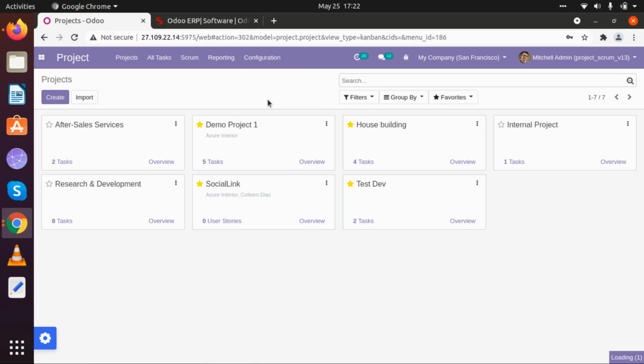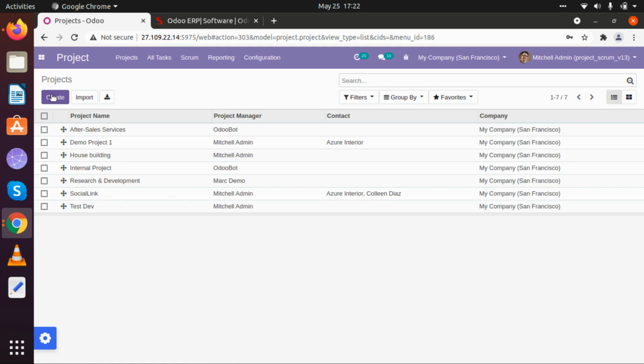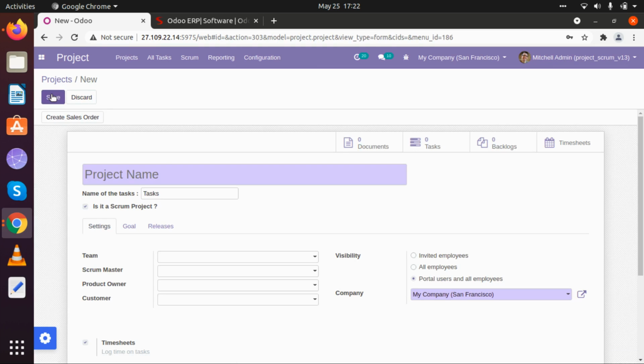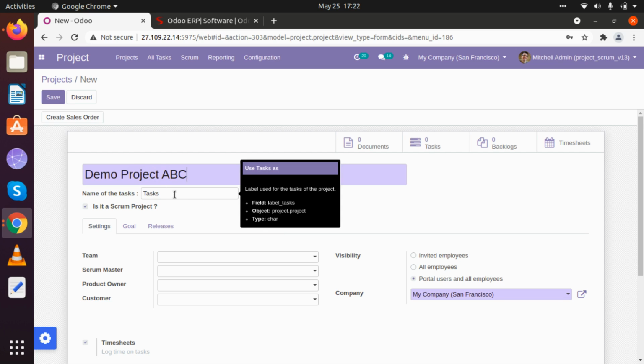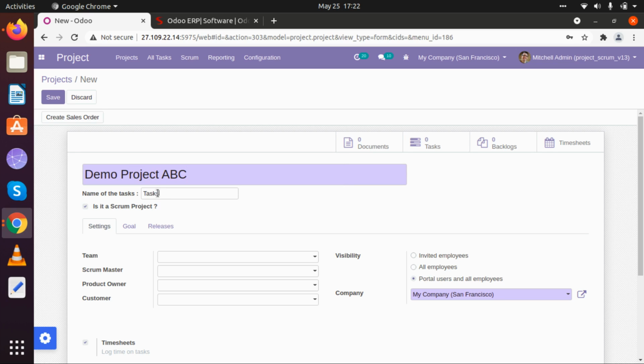Inside that, let's go to our project configuration. Here, we can create a new project. Let's say I'm giving that project a name, demo project ABC. Okay, so what do we want to call our task? We can call it tasks, we can call them iterations, we can call them anything. Here we'll have to select, is it a scrum project? Once we have selected that it is a scrum project, then we will be able to add some project owner and scrum master details.